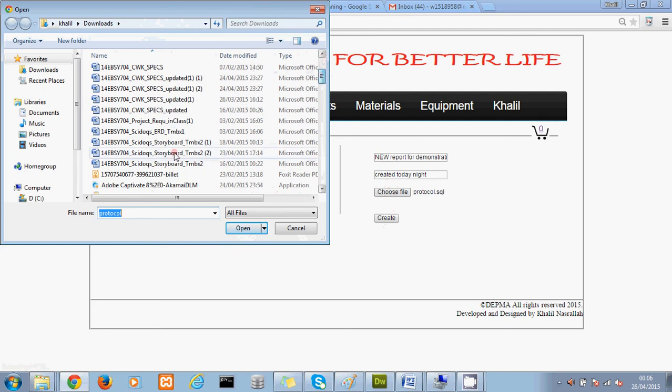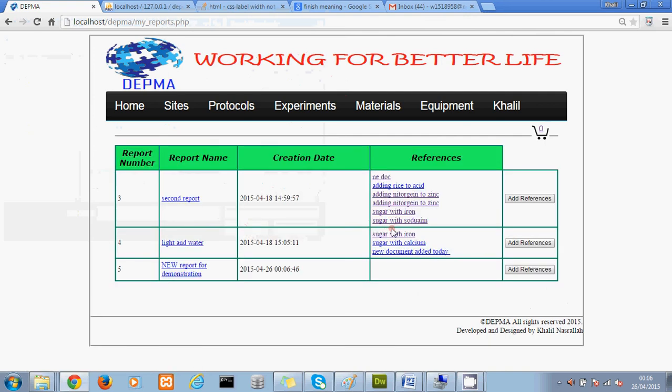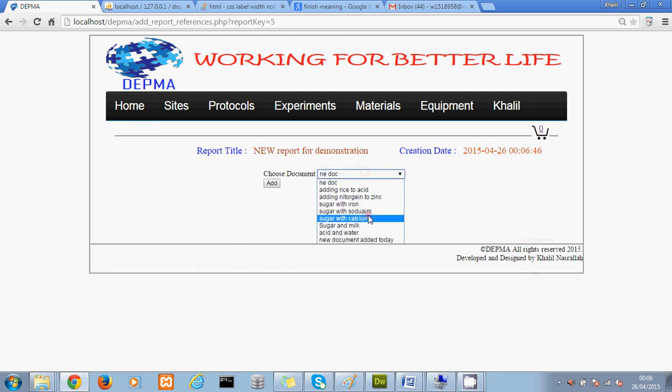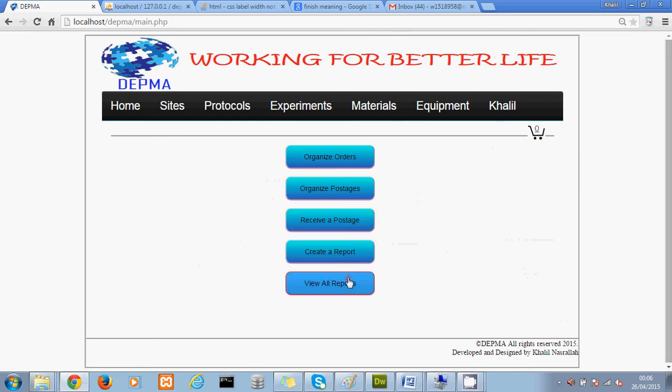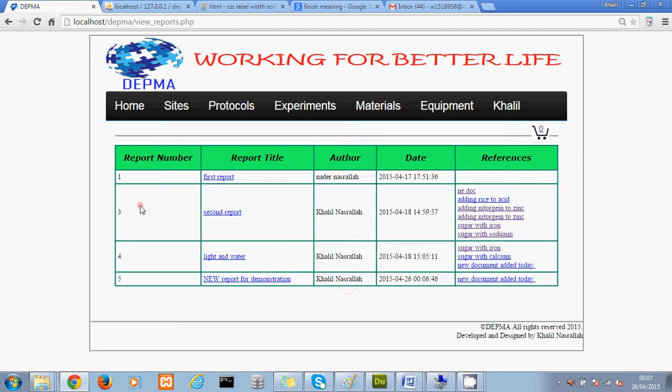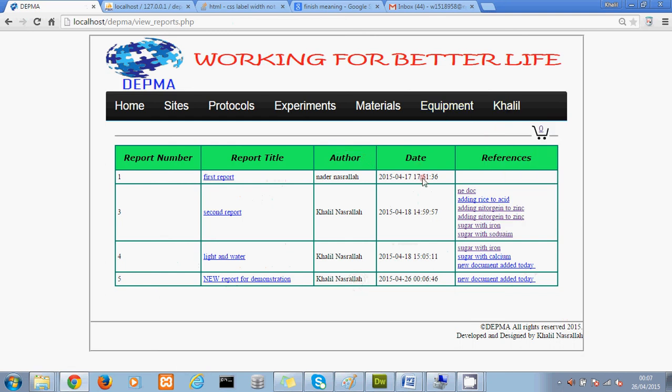Let me choose another, a PDF help file. Open. Create. Alright. New report for the demonstration. You can add documents. New document. Add. Finish. Now we can see view reports. So now we created the report. View reports: the one I just created, new report for demonstration. The author is the current user, Khalil Nasrallah. The date is created tonight. New document added today.